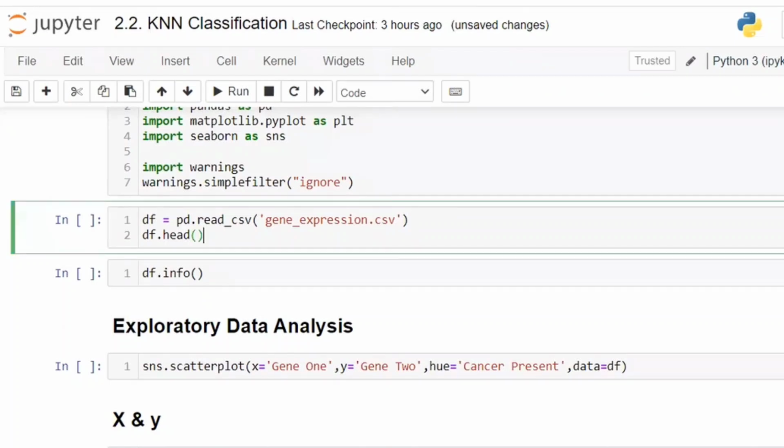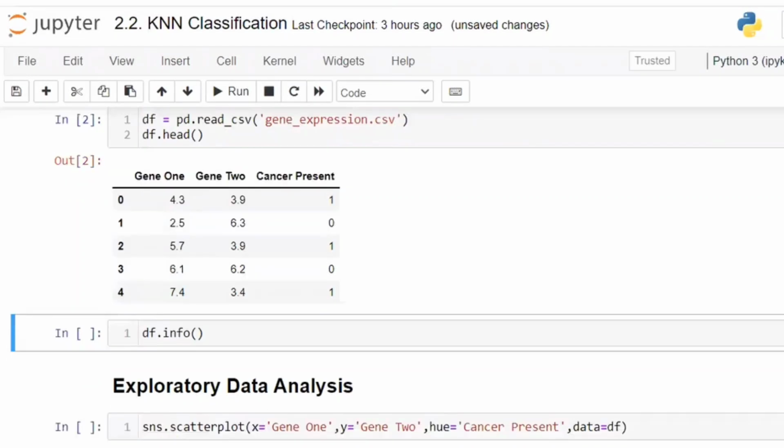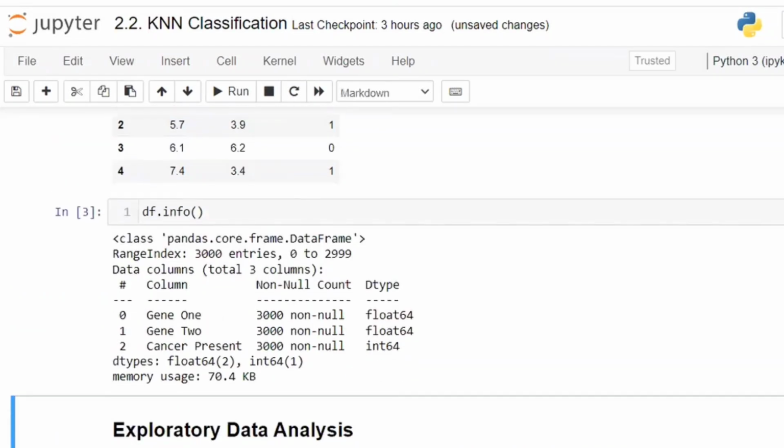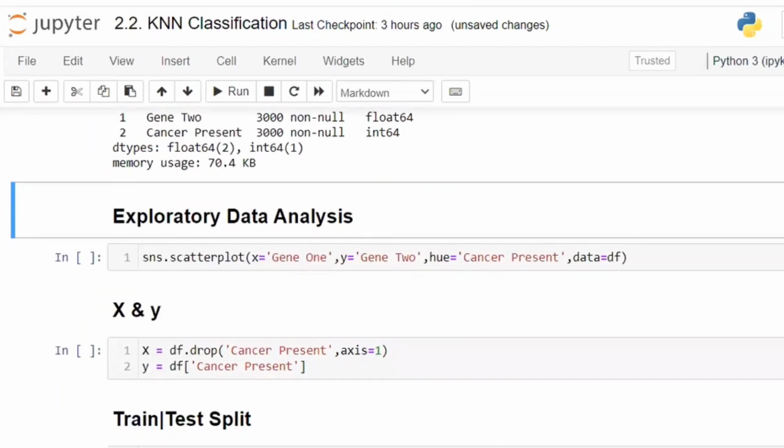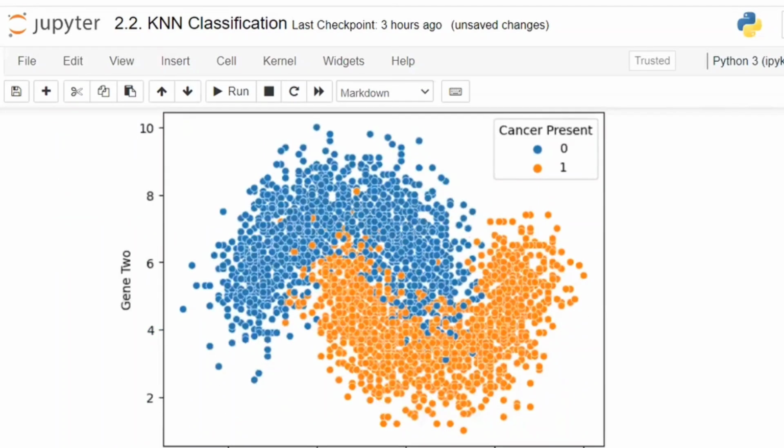Now this is a cancer dataset where, based on two values, we have to predict whether cancer is present or not. Now, df.info shows we have 3000 records. And if you apply the scatter plot, with x values and y values and hue equal to the output variable, I'm getting a plot like this. This is the scatter plot.